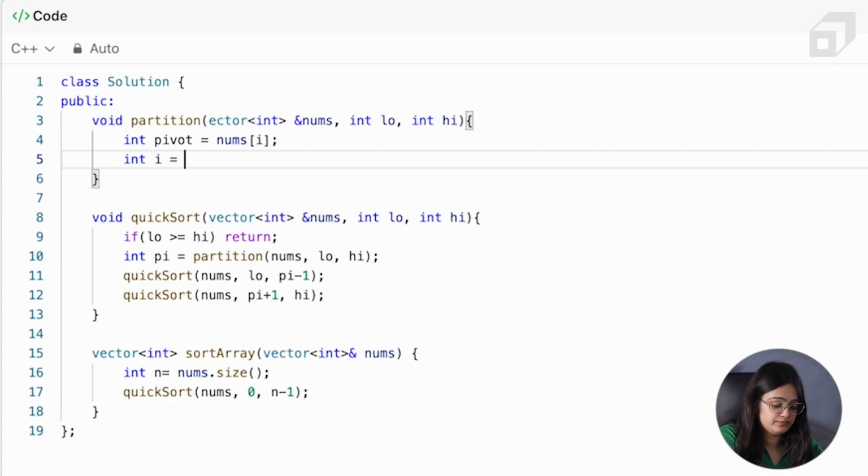Now we have to start i from low minus 1, as we discussed. So initially, since the array is from low to high, we haven't figured out which elements are smaller, which are not, so we are considering that i is just outside the array, and as and when we find any element which is smaller, we'll swap the element with the i index after incrementing it.